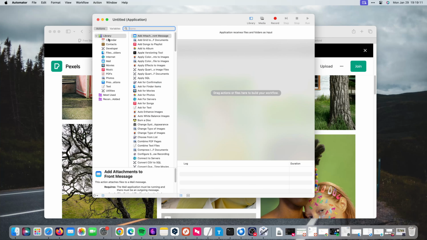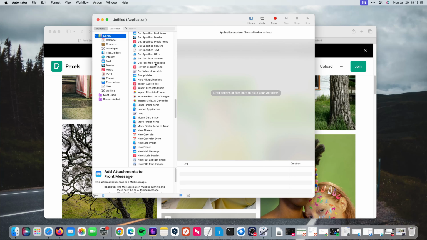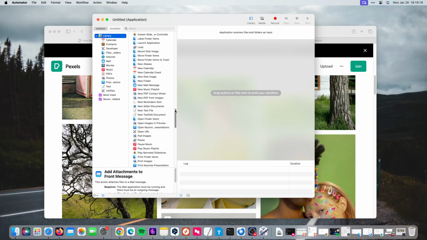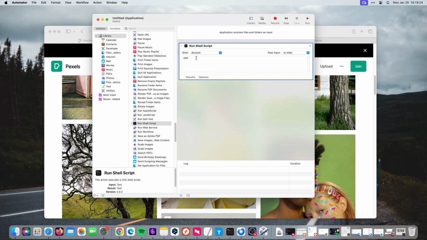Click Library on the left side menu. Scroll down, find Run Shell Script, then double-click it. Select CSH as the shell scripts.